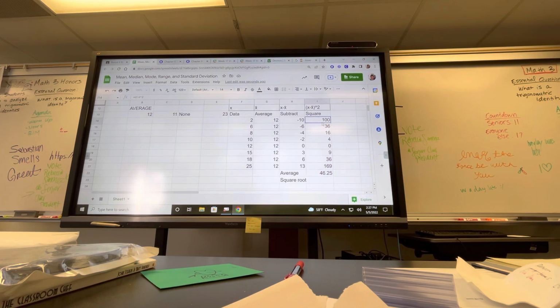So again, we're finding the average of these values here. Good. And finally, we want to find the square root. So we do again equals. Square root is going to be SQRT. SQRT is shorthand for square root. So we do SQRT open parentheses and we click on the average, which is 46.25. If you want to type in 46.25, you can do that as well. Either one works, but we're finding the square root of this average here. And that gives us 6.80.